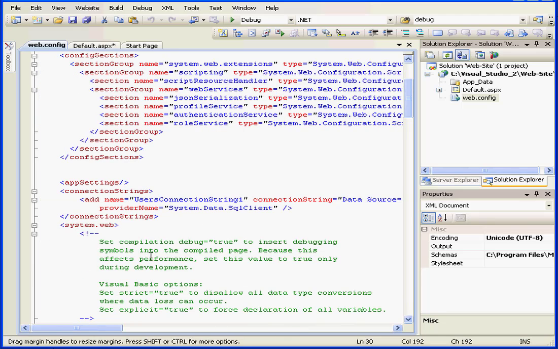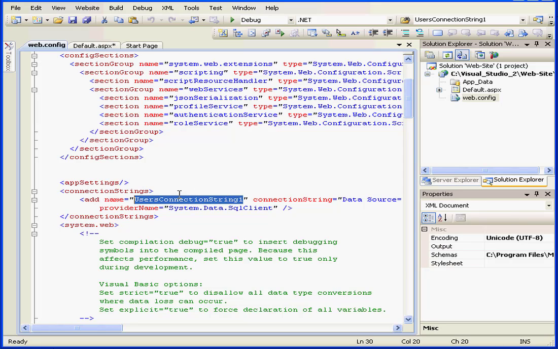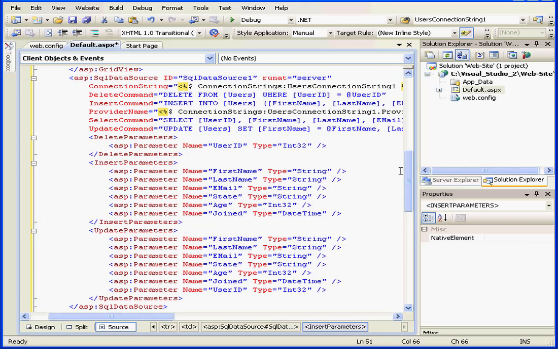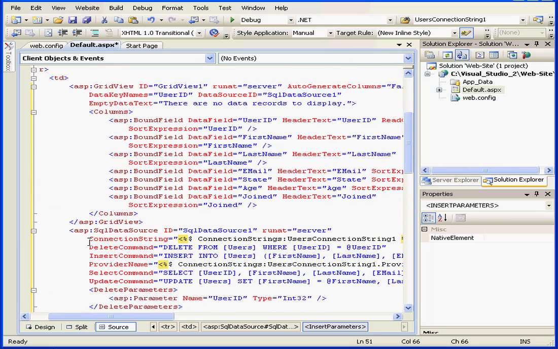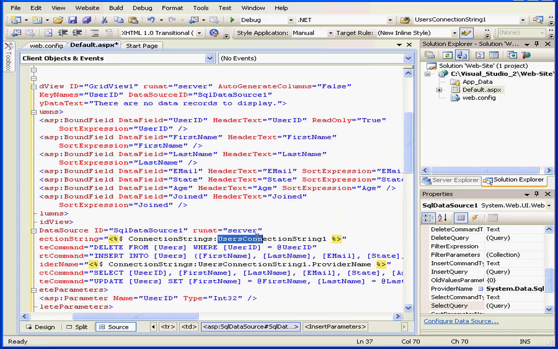My last remark about the connection string. Typically, all the database code in your application will use the same connection string. For this reason, it makes sense to store the connection string in one place, like for example the web.config file. The UserConnectionString1 is a key name. If I switch to the default page, let's go to the source code. We see the connection string property here, and it points to the key name UserConnectionString1. This concludes our tutorial on creating connections.